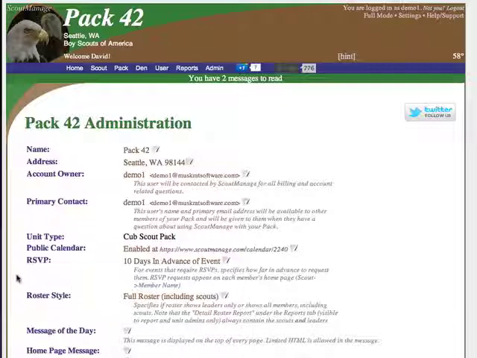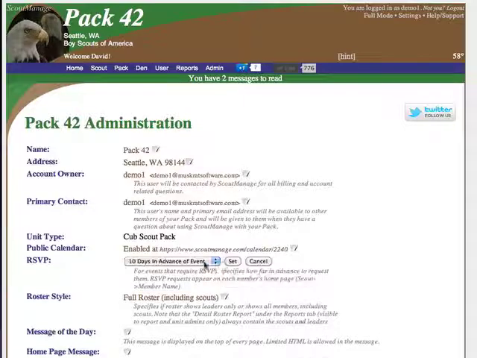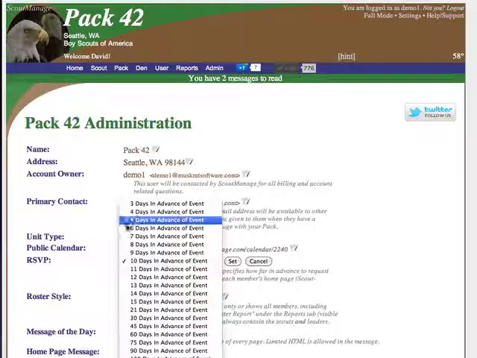When you create events for your calendar, you can specify whether or not you want to be RSVP'd for those events. By default, RSVP for events are sent 10 days in advance of the event. When you create an event in Scout Manage, you can request that RSVPs be received for that event. This number specifies how far in advance those RSVP requests should appear to members of your unit requesting that RSVP. RSVPs themselves appear on the member's homepage within Scout Manage. You can change this value to one of a variety of different values that make sense for your use.